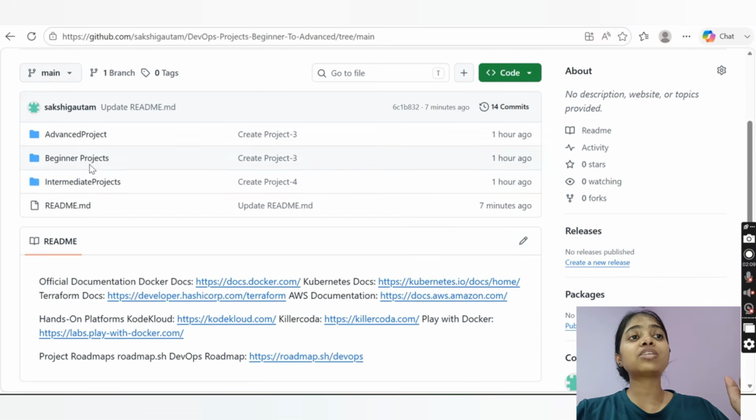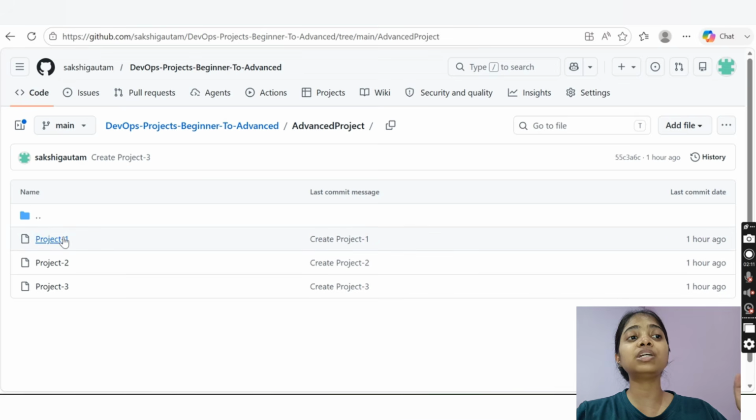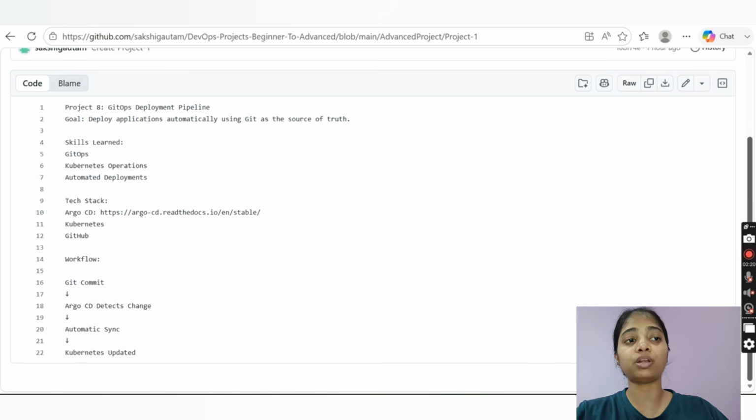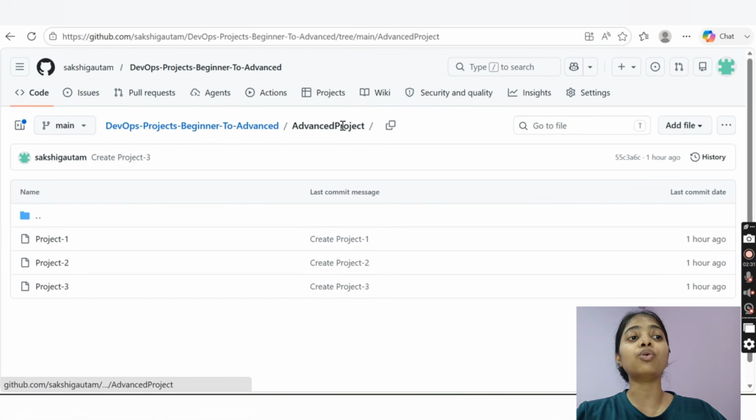Now in advanced projects we have three projects. First is a GitOps deployment pipeline. So we have to use Argo CD for it, or you can use Flux CD, whatever you want to learn, but a GitOps tool will be used. And how we have to use it: git commit, Argo CD detects the change, automatic sync, Kubernetes updated. So this will be our project or our goal.